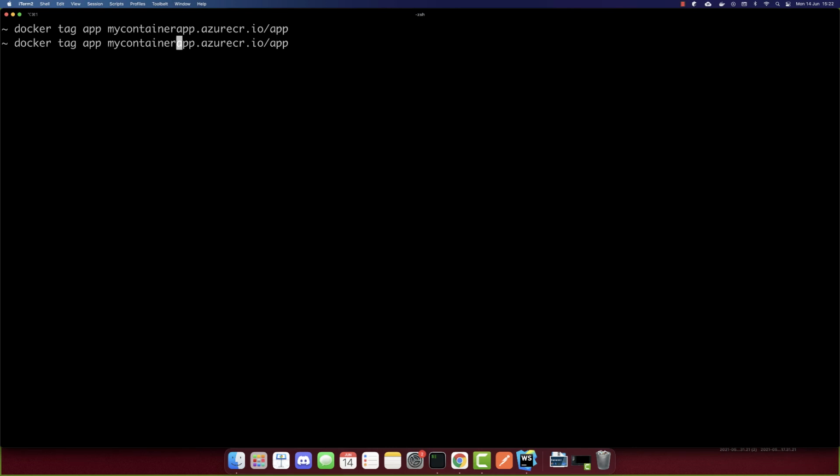Now that we logged in, we can push our image. To push our image, first we have to tag the image. So Docker tag, the name of our container is app, and I'll paste again this URL which I copied, and we need to add at the end slash app. So this is our repository here.